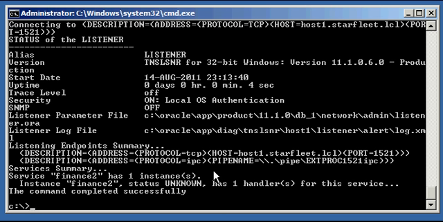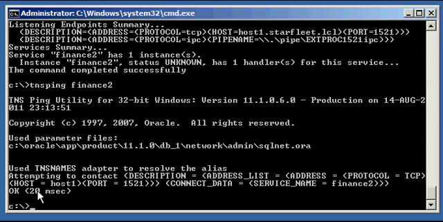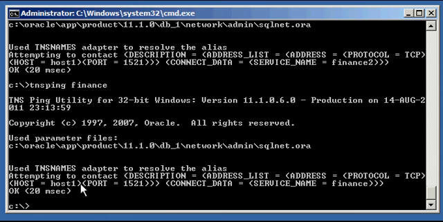So you just want to make sure that on a primary, if you do a tnsping finance2, which is your standby, that you get a response, which we do, okay, 20 milliseconds. And you want to make sure that from your standby, if you do a tnsping finance, that you get a response, which you do, okay, 20 milliseconds. So we know that these two databases can communicate.